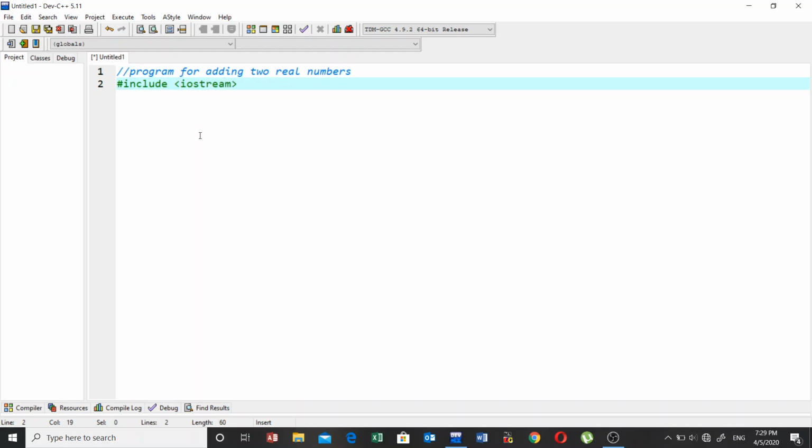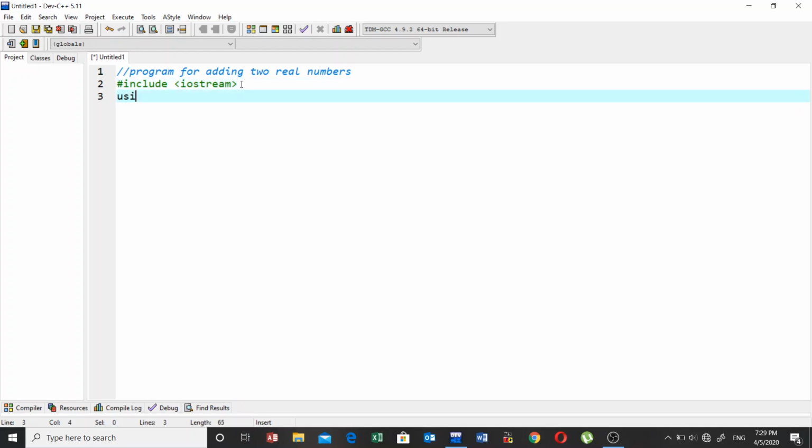Now let's try to include some of the files with the help of the preprocessor directive hash include. As I told you, hash include is actually a preprocessor directive. These are the compiler directives that tell the compiler to add this file. This is the header file iostream.h, and using namespace std, which is a container.